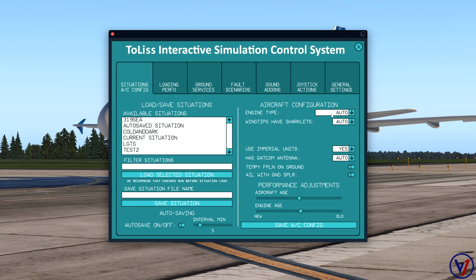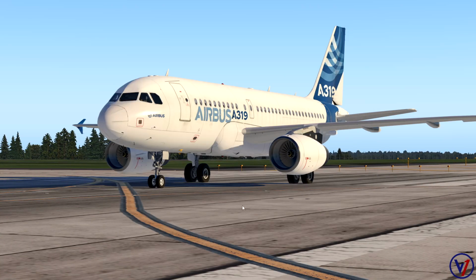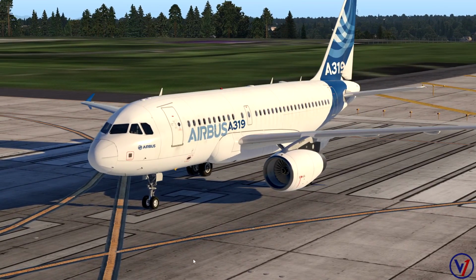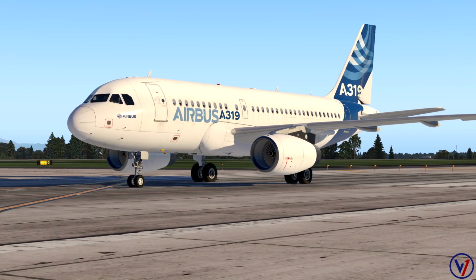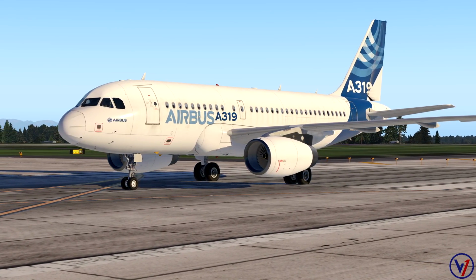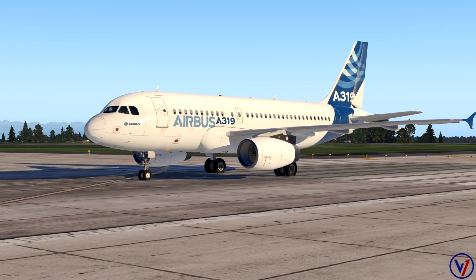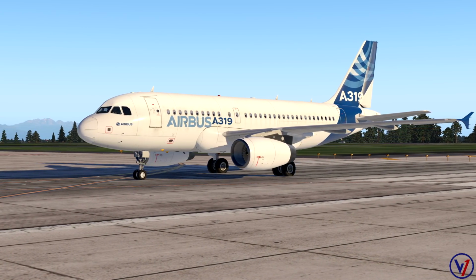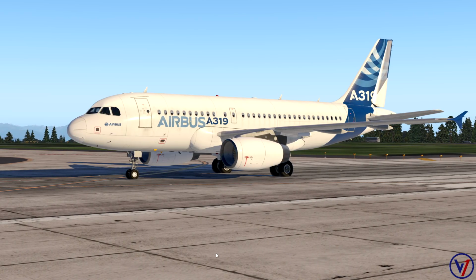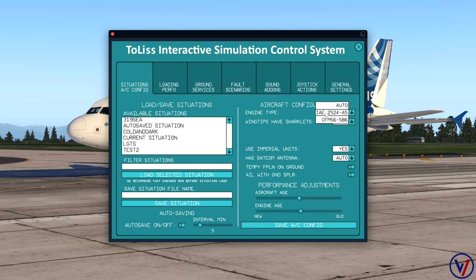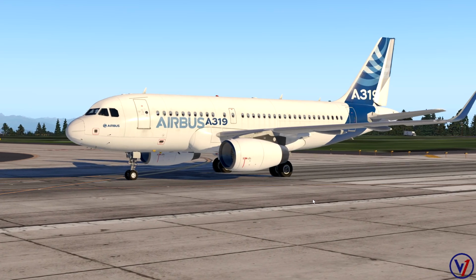Now, one other thing here before we start getting into the guts and the absolute nitty-gritty of how these airplanes fly, let's look at some of the other options that come with the Toliss aircraft. You get a set of engines to choose from. This now is the IAE engine that comes with the Toliss aircraft, so you can toggle between CFM and IAE V2500s.